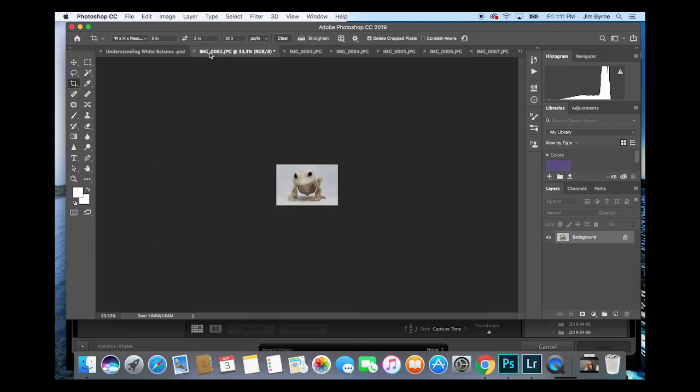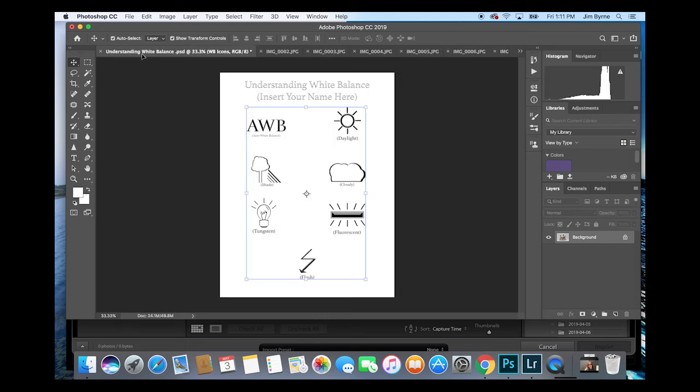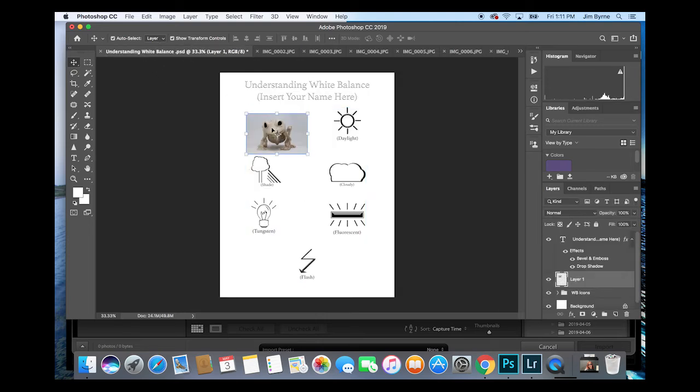Alright, so we're on image number 2, which is our first auto white balanced image. Now back to the move tool, keyboard shortcut V. I'm going to click on it and drag it into my PSD. Alright, so now that we're in our PSD, I'm just going to drop that where I know it's going to go approximately.